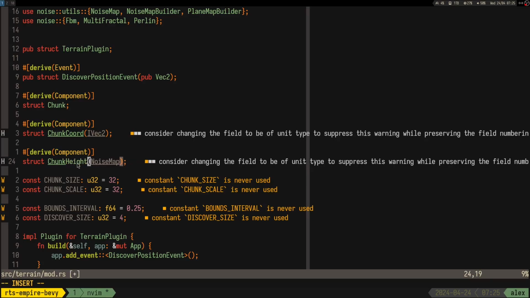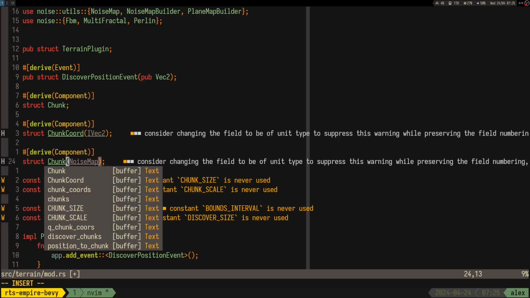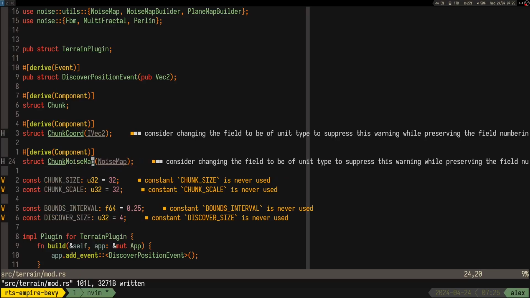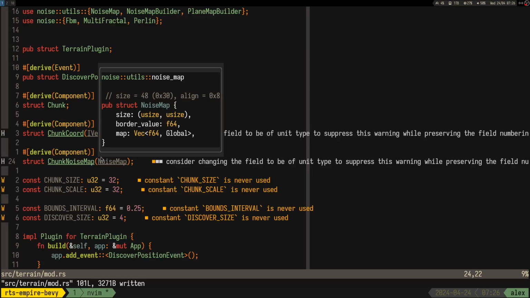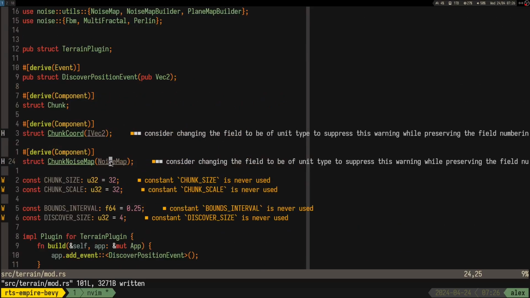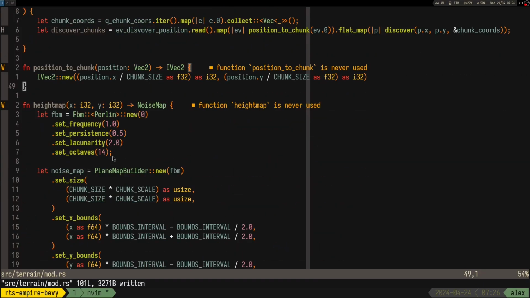Maybe chunk height map or noise map. Right. So it's also the thing that noise map, kind of weird with size. It uses size and the map is f64, but whatever. Wait, it's a vec? Yeah, it's a vec. Okay.